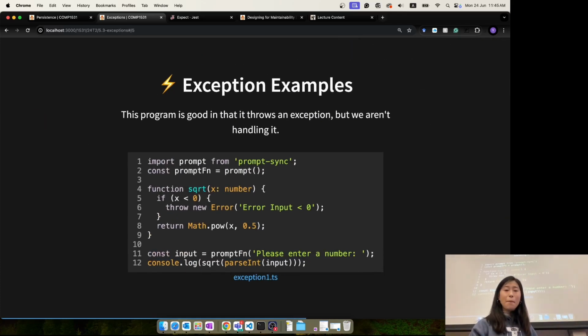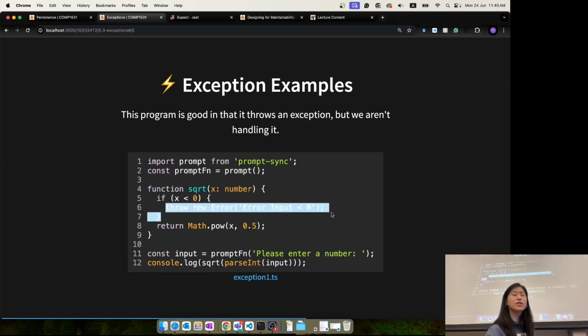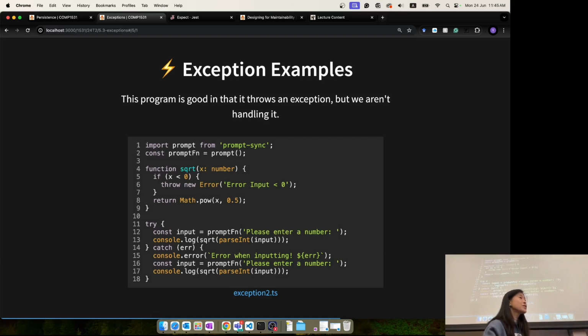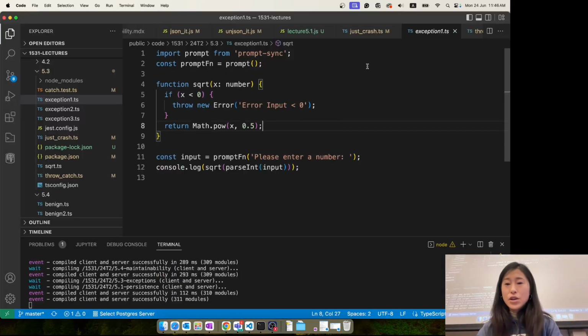Okay, so let's come back to this example. We had throw new error, so we threw that, but we didn't handle it. We haven't handled this error yet. So how can we handle it? The syntax for JavaScript exceptions is called try and catch. So this is how it looks.